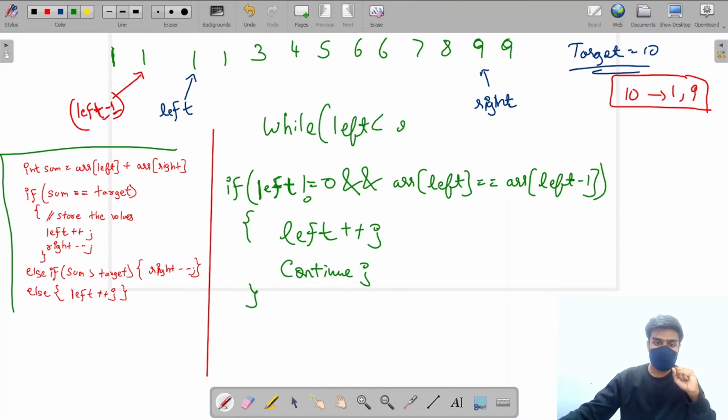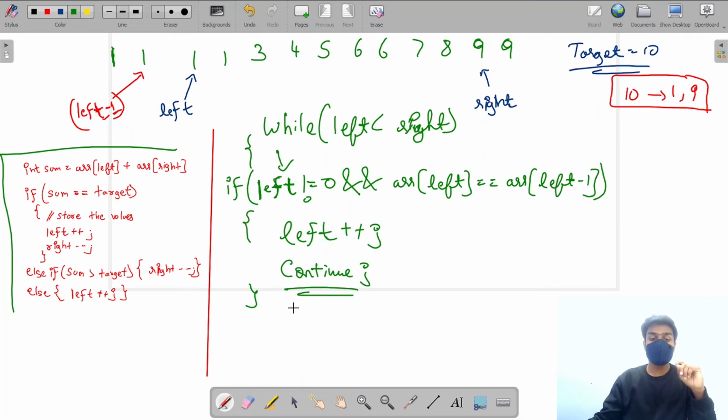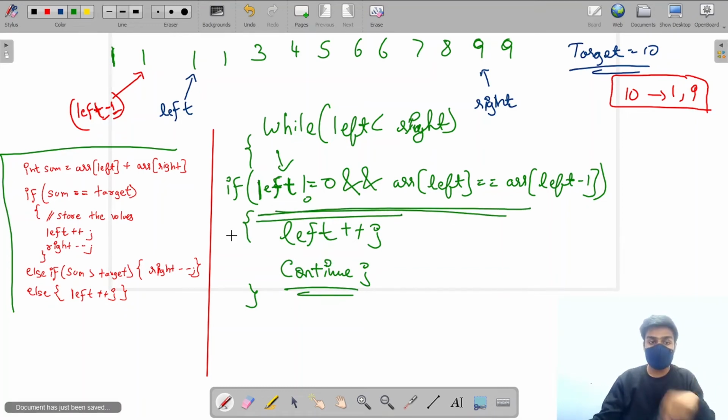left smaller than right, and this condition will be checked again. And if I have 1 1 1 1 1 many number of times, I have to skip all the ones. All right, so that's why I have written continue, because I want to check this condition every time I increment my value of left. All right, I hope you understood it till now.